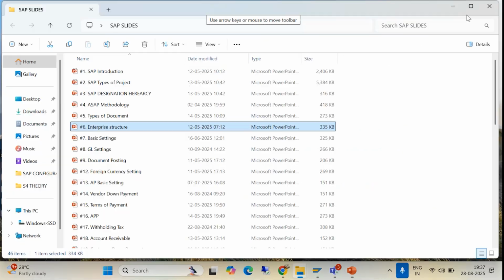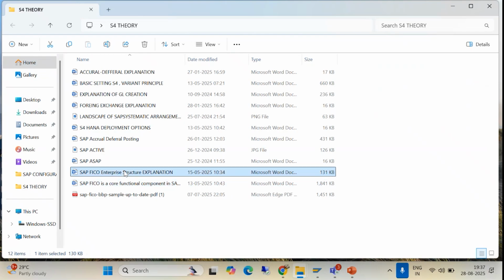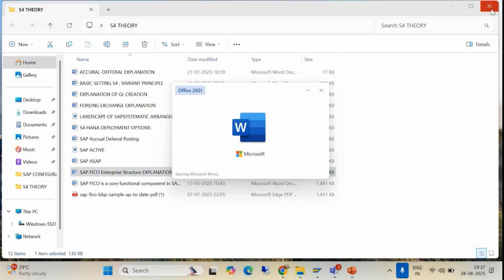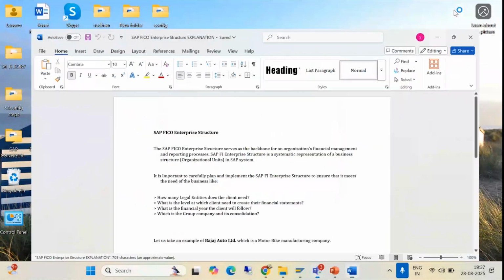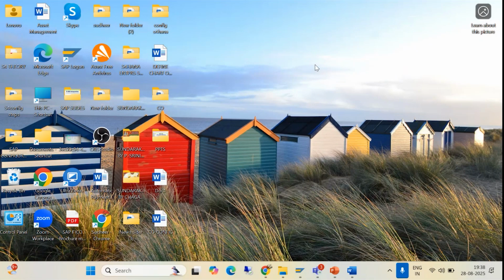Anybody? Enterprise structure, what do you mean by enterprise structure? You casually know it, generally seeing it, no? What do you mean by structure? Anybody? Feel free to talk. Whatever you know, just feel free to talk.